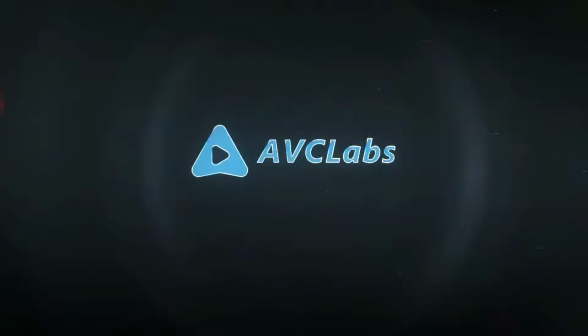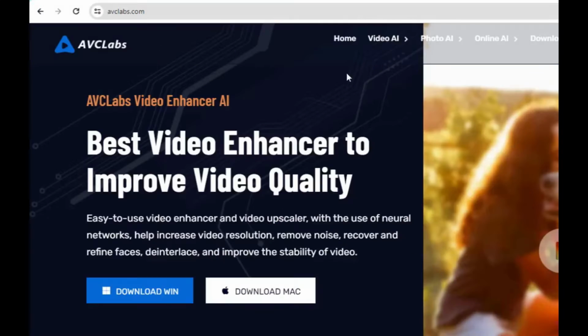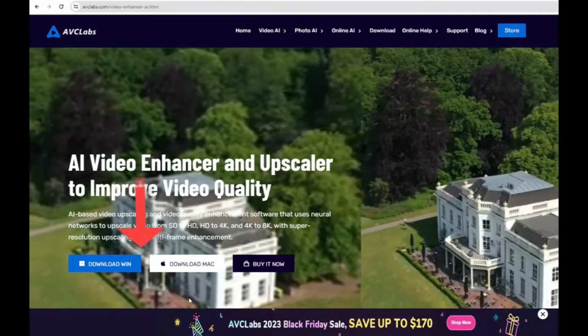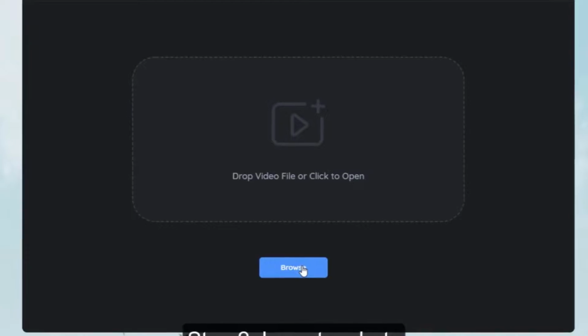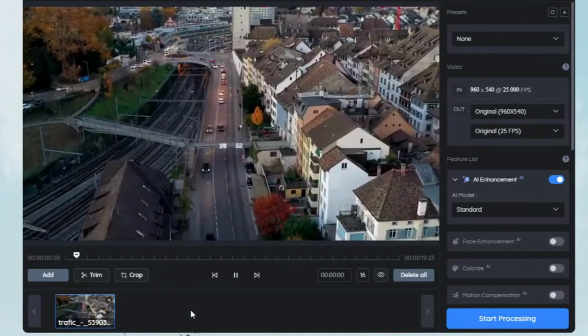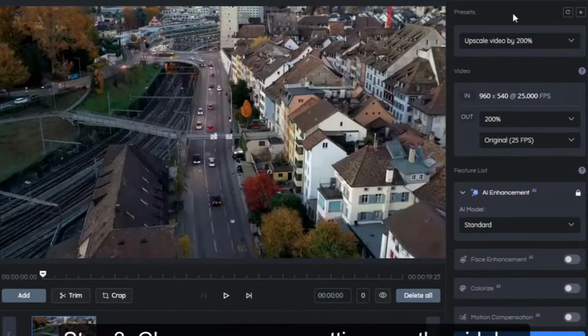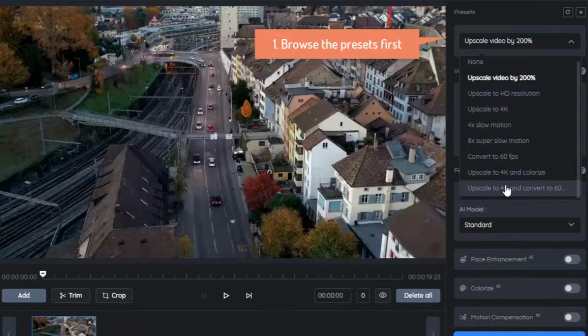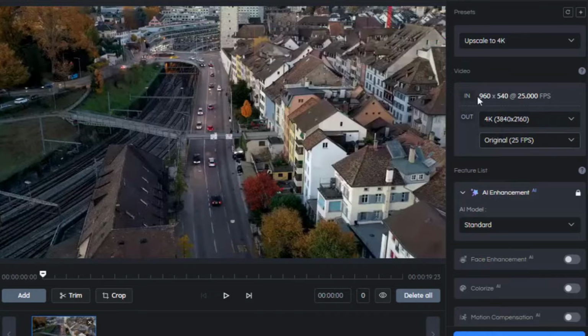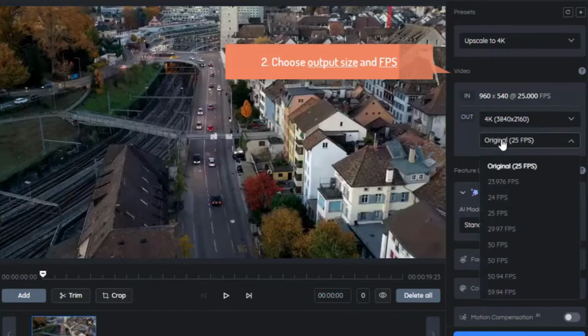AVC Labs Video Enhancer AI. This AI-based platform can assist you with video enhancement in HD, 4K, 8K, and many other resolutions. It can do super resolution upscaling on your lower resolution video and can also enhance multi-frames. This AI upscaling video tool has many professional functionalities, which can turn the look of simple videos into professional ones.